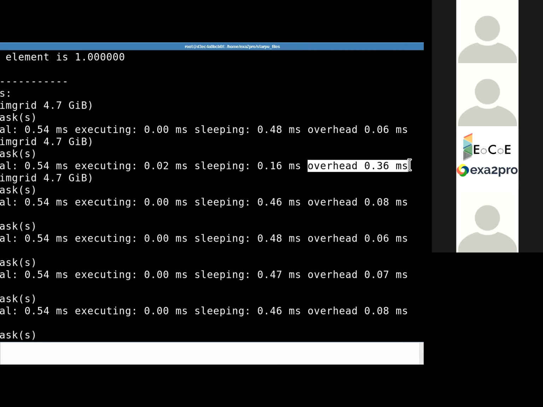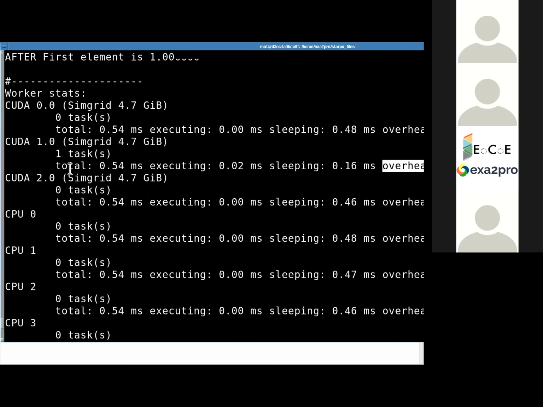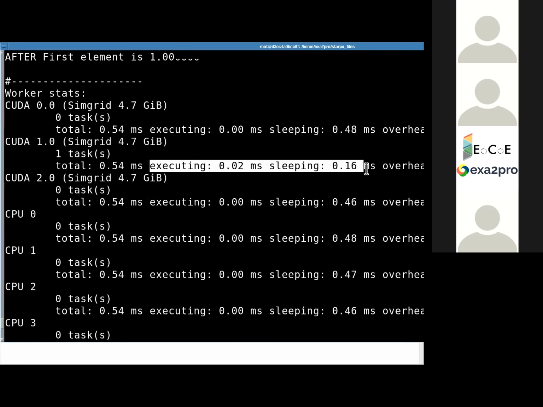So the overhead is not measured directly. It's just subtraction from the total, and what we know is useful work, or at least due to the lack of parallelism from the application. So it's not due to StarPU itself.